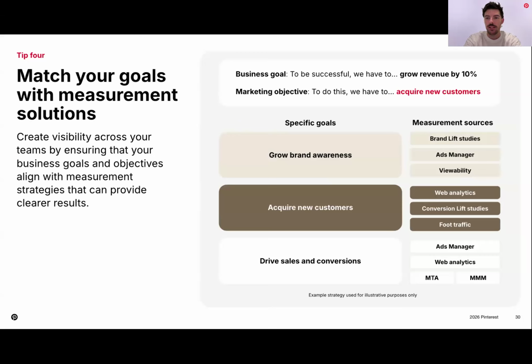And lastly, we recommend aligning your business goals and marketing objectives with specific measurement solutions. This helps to unlock visibility across your teams by ensuring that your business goals and objectives are aligned with your measurement strategies and can provide clear results.